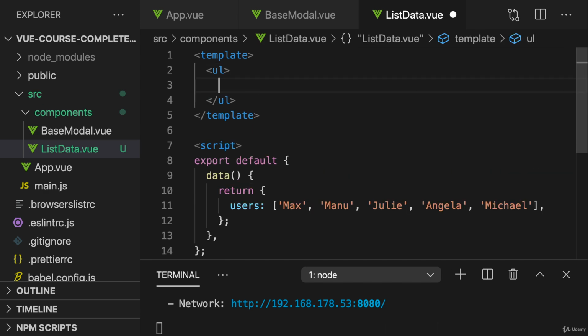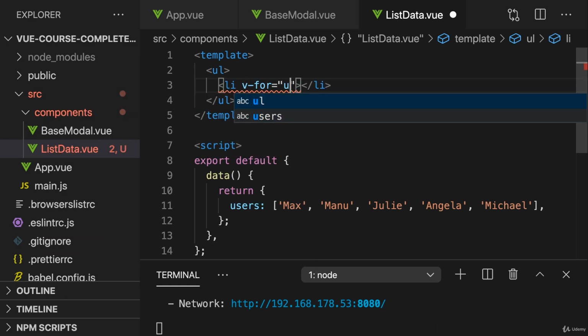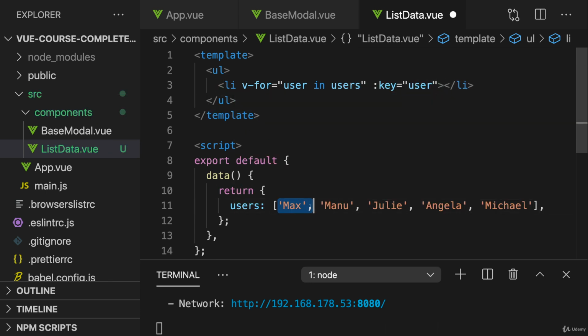Now my goal is of course to output those items here in a list, so we can use v-for to loop through the users, so user in users, also add a key and point at user, since we have unique values in there, and output the username here then. So it's a very simple list. It also doesn't have any fancy styling at the moment.